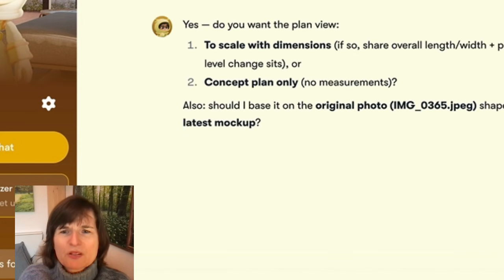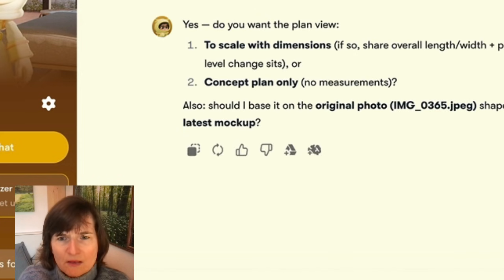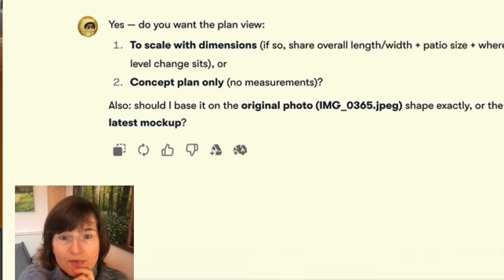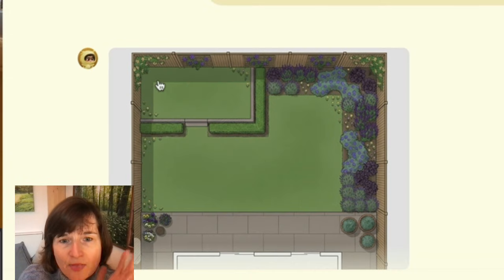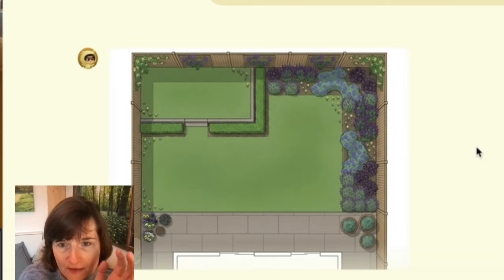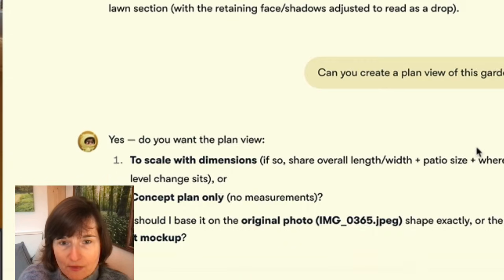Oh no, not you starting to chat as well. Yes, base it on the original photo. Oh dear. It would have been quicker if I'd done this myself. You don't have to cross-check with anyone. And that's nothing like that image. Not even close.